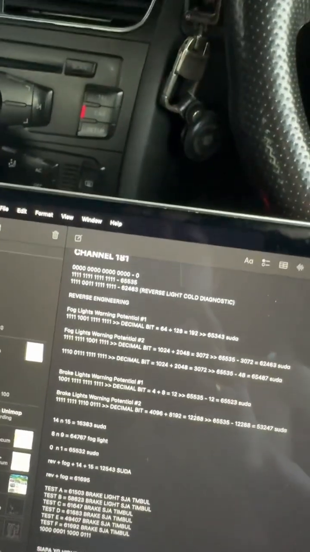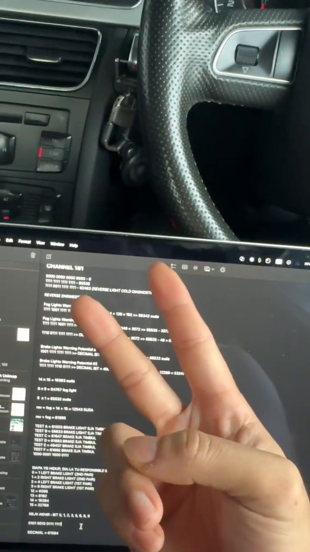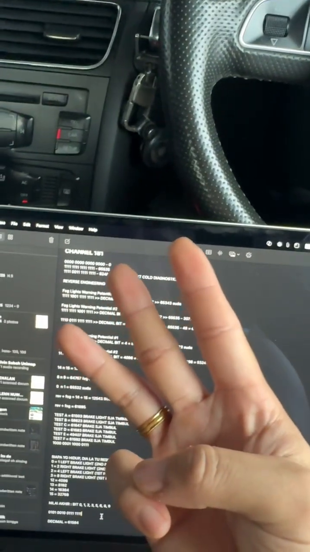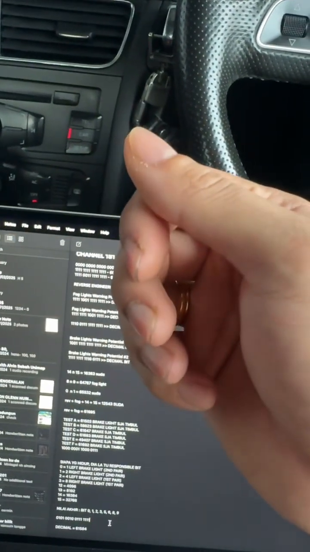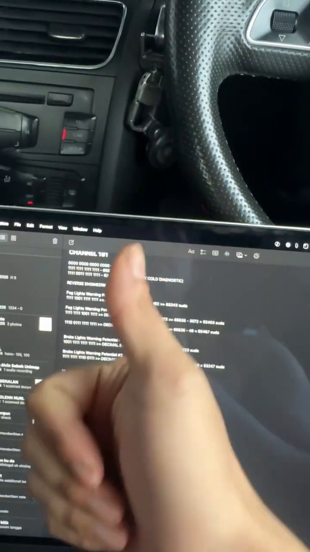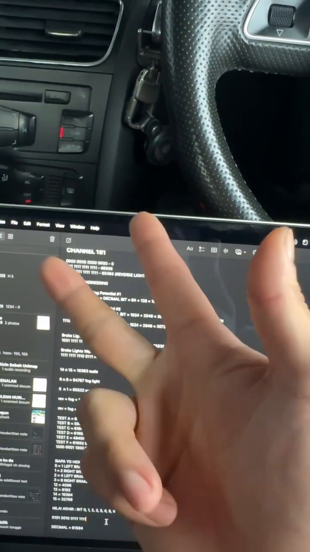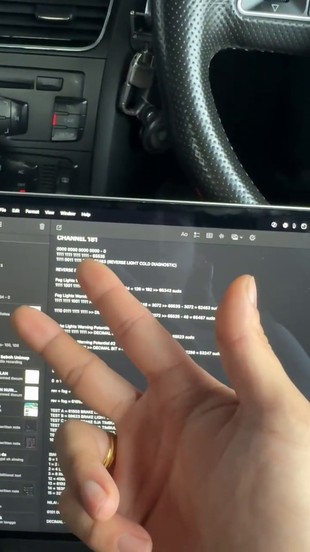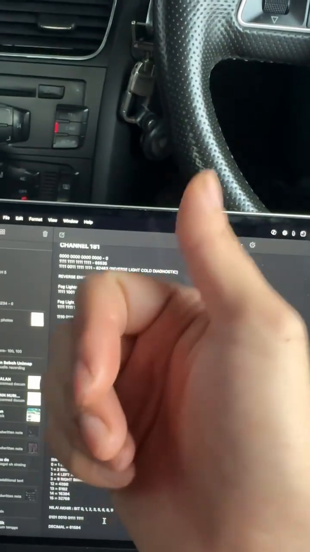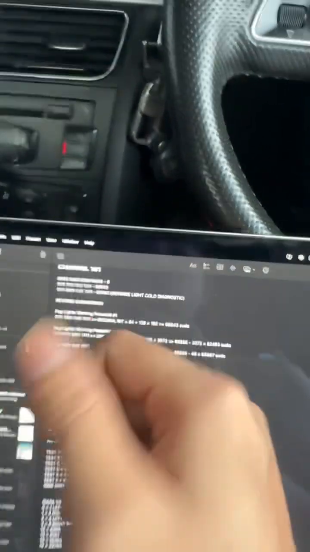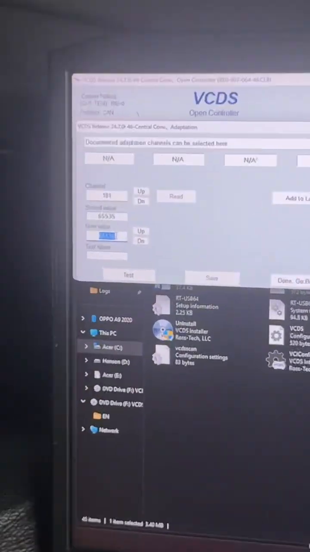Okay, there are two solutions for this. If you got three warnings, which are the brake lights, the fog lights, and the reversing lights, the first method will be to just type 0 here.